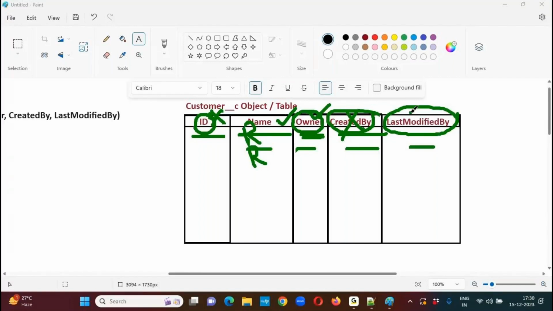This is also generated by Salesforce, so we don't need to supply it. Salesforce generates this ID value automatically, and created by and last modified by automatically. The owner value will also be tracked by Salesforce automatically. We just need to enter the name value over here. These are the 5 fields.